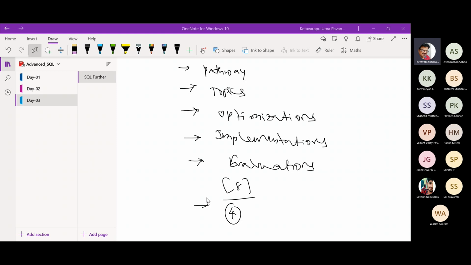From tomorrow onwards, we'll see some procedural language, where the SQL constructs are grouped and we run those groups of statements as a program.